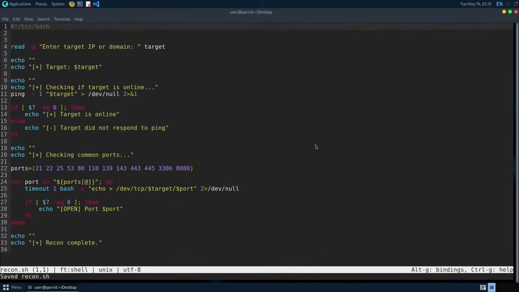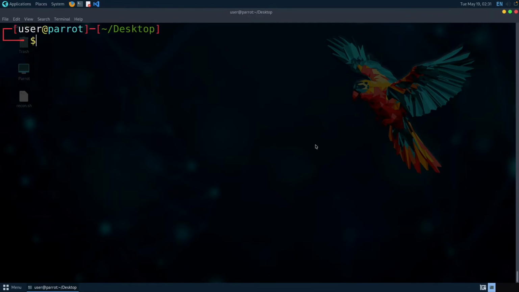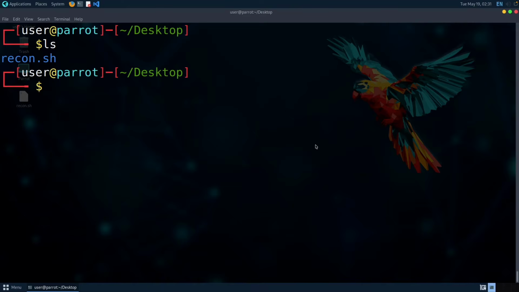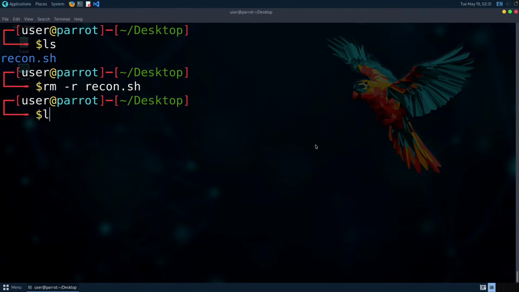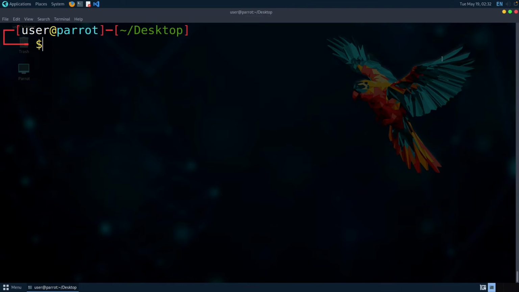So that's great. Let's save that. Let's quit it. Let's clear the terminal. Control L. Let's list it and let's remove it. Recon.sh. Pretty cool, right? So that was that.